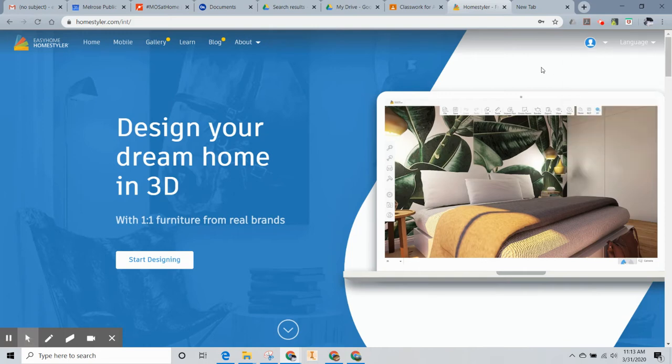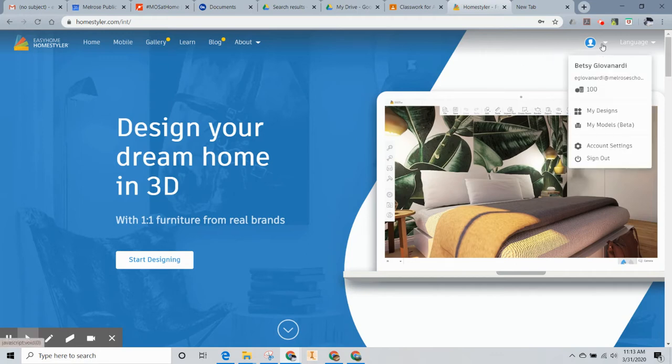So I assume if you've already created a design, you created a login. The one thing you're going to want to do is go to Homestyler and come up here and say sign in. I already signed in, so mine doesn't say that. Make sure that you have your name up here. That would be the first start. And now to find what you hopefully have modeled in the past, you would want to go to My Designs.